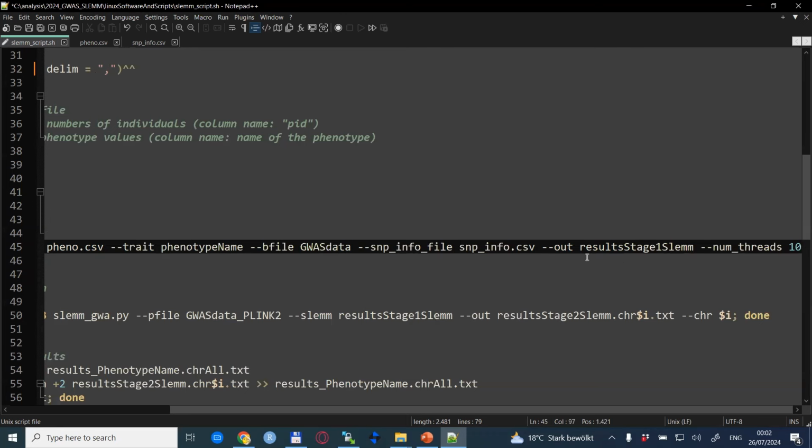Again, I keep it simple, just saying results stage 1 SLEMM. That is my output file name for this step. And then because we are in Linux, and most likely there are multiple cores, you can use multiple cores for computation, which makes everything quicker. You can specify the number of threads, so this number of threads or number of cores that are used. I use 10, but you can use more or less depending on your possibilities.